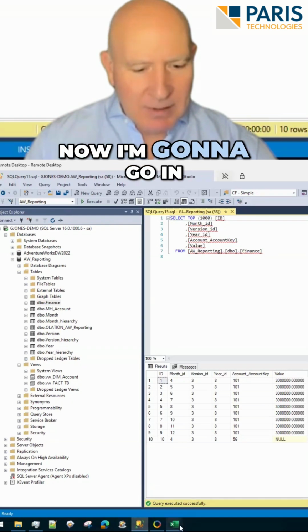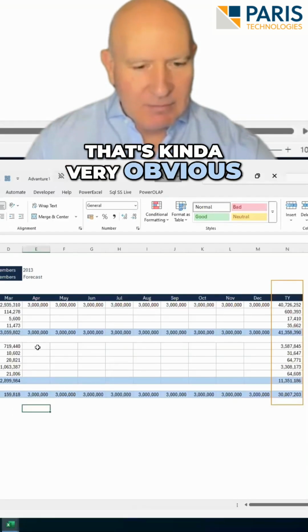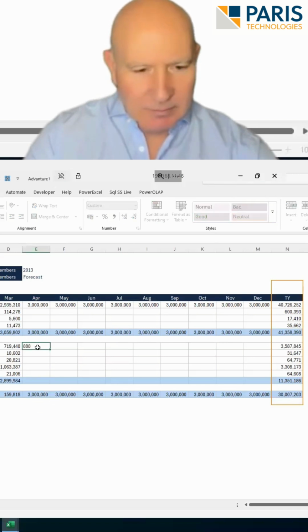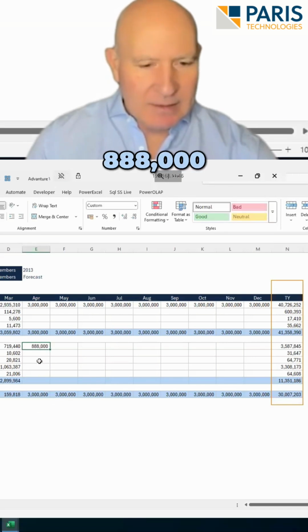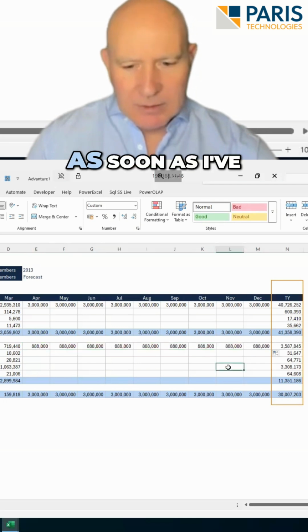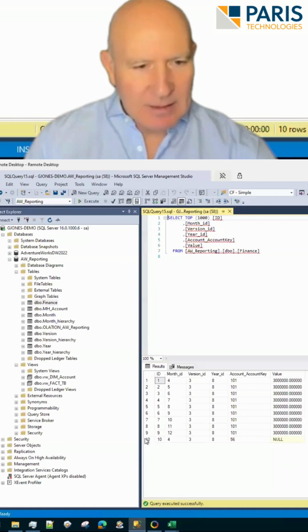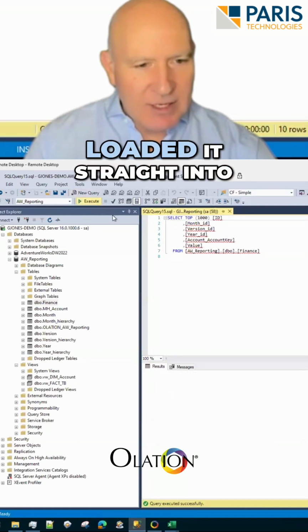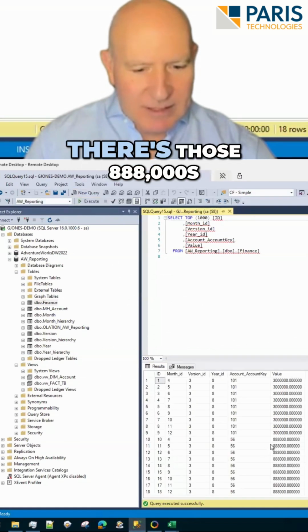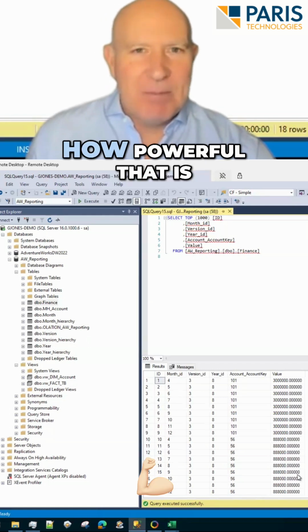Now I'm going to go in and put in a number that's very obvious to us: 888,000. Put a few of those in. Now, as soon as I've put them in Excel, it's used Alation and loaded it straight into the SQL world. There's those 888,000s. Now, you can just imagine how powerful that is.